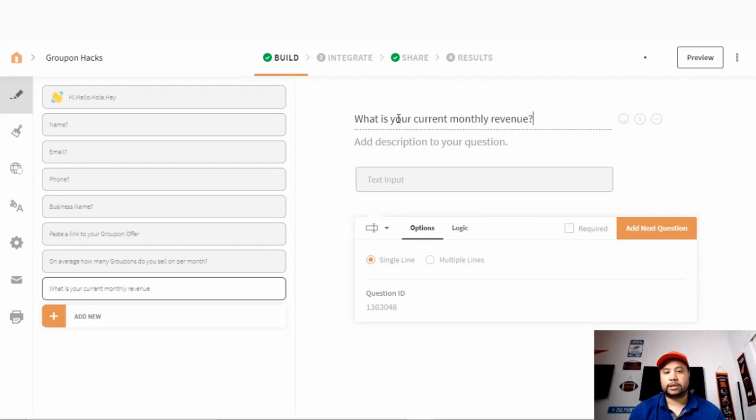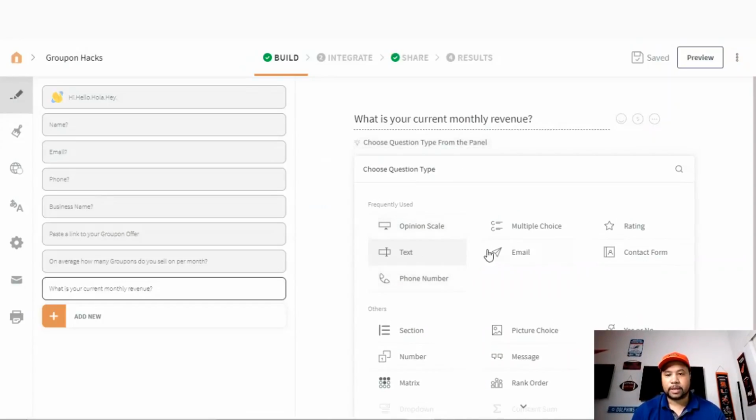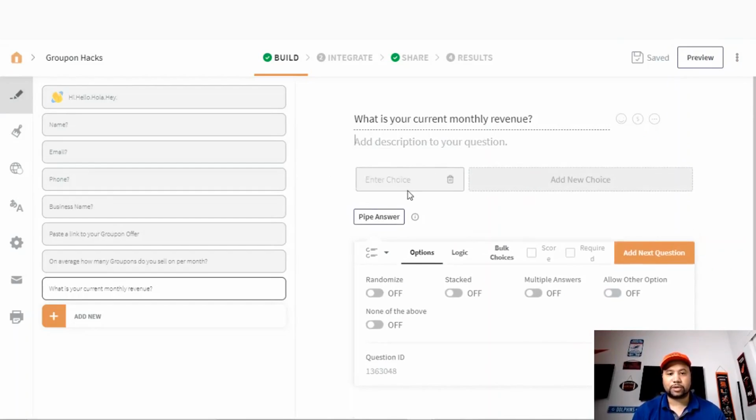Okay. And look, I actually did this one wrong. So what I'm going to do is change type. This was actually meant to be a multiple choice. So I added it as a text, but I want it to be multiple choice. So you just click on that button and then you can change it to multiple choice.